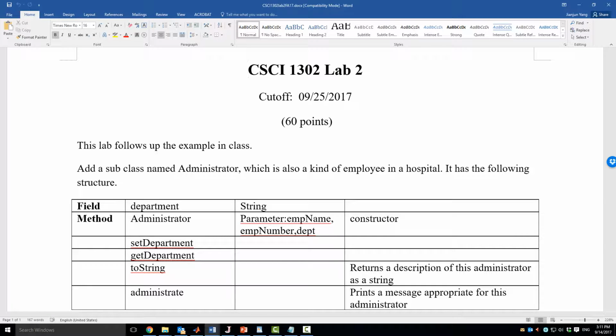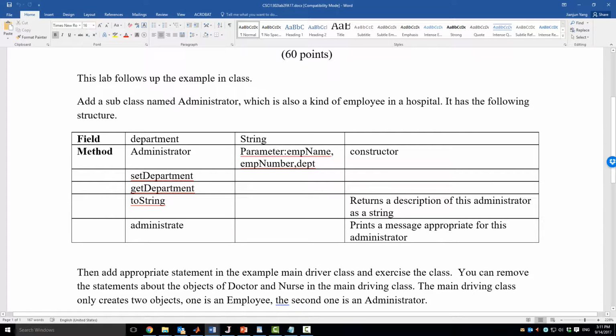In Lab 2 today, I would ask you to add a subclass, administrator. In the lab today, I would ask you to create a subclass administrator. The administrator is also a kind of employee in hospital. It has the following structure. So it has the fields of a hospital employee. In addition, it has a field department. The data type is string.